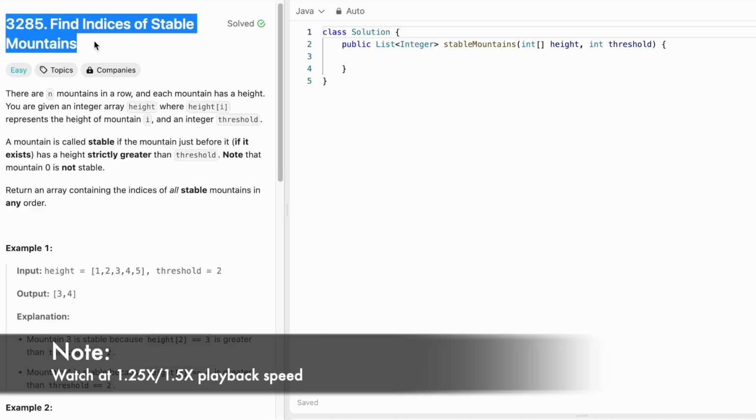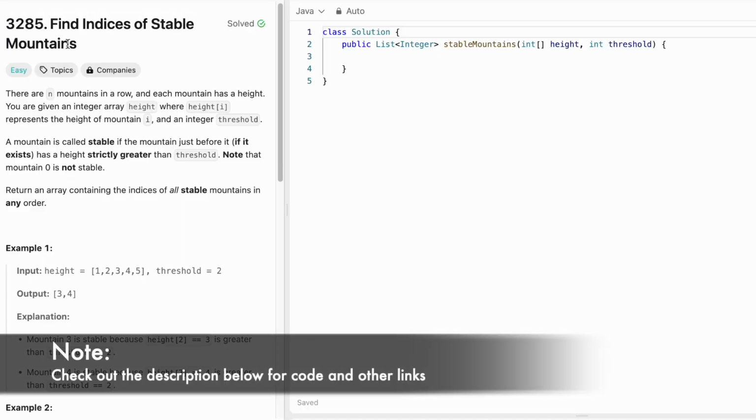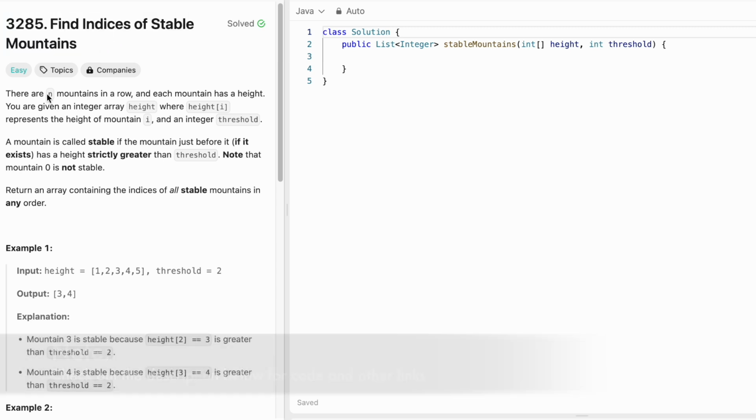In today's video, we're going to look at a Leetcode problem. And the problem's name is find indices of stable mountains. In this question, there are n mountains in a row and each mountain has a height. You're given an integer array called height, where every element represents the height of a mountain. And we're also given an integer called threshold.